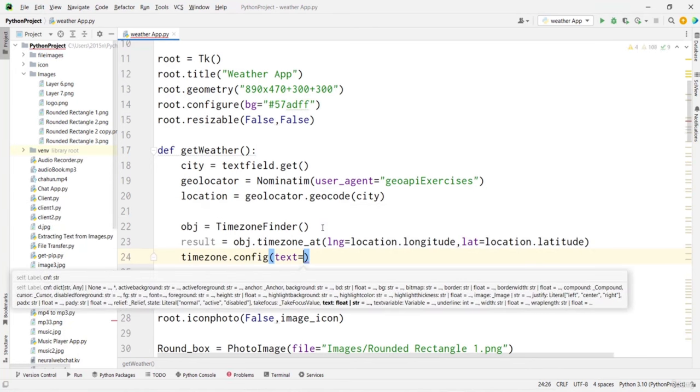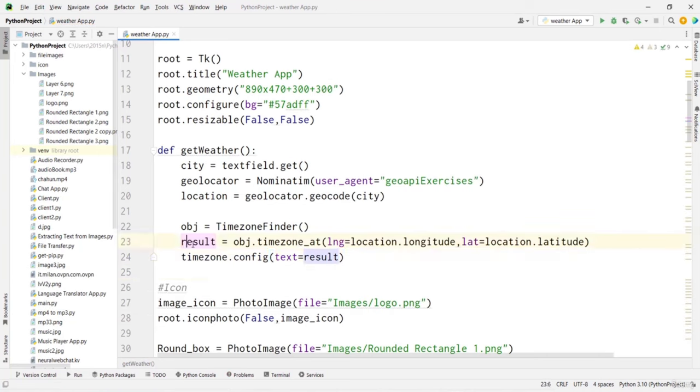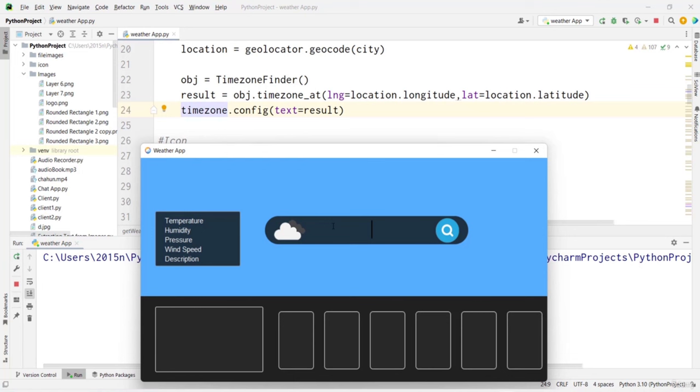Okay, so now let's execute this application to see what we actually see in this time zone. Let's write the name of any city, say New York, and I'll click on the search icon. It says that it is in America, and then New York. So it is in the American continent and then this place, New York.